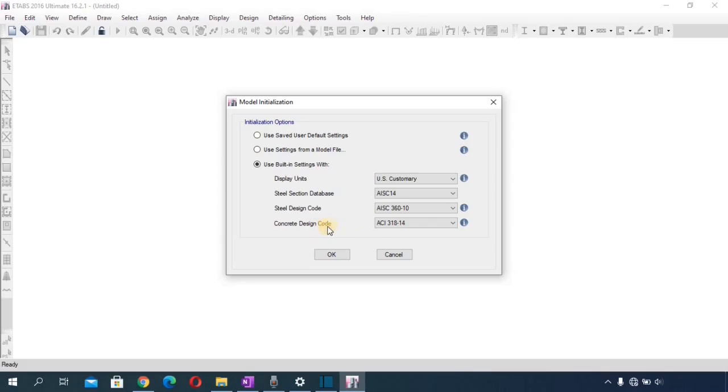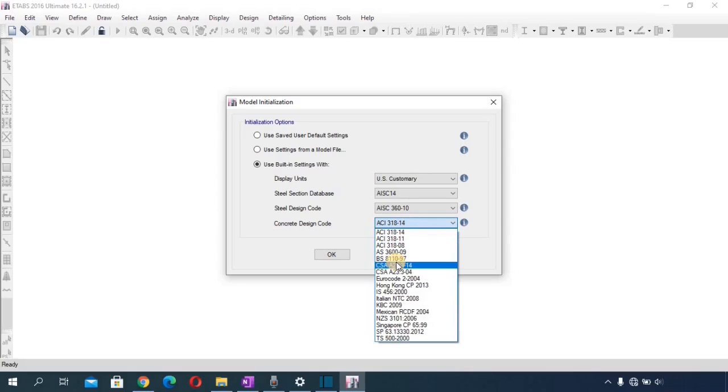videos. Then the concrete design code, so this is basically for concrete building. So if you want to design a concrete building, you just need to input the code you want to use. As you can see, the default code is American Concrete Institute ACI 318-14. So you can also change the code if you want to use other codes. If you want to use the BS code, you can change it to BS. If you want to use the Indian code, you can change it to Indian. So it depends on your choice and depends on the country you live in.